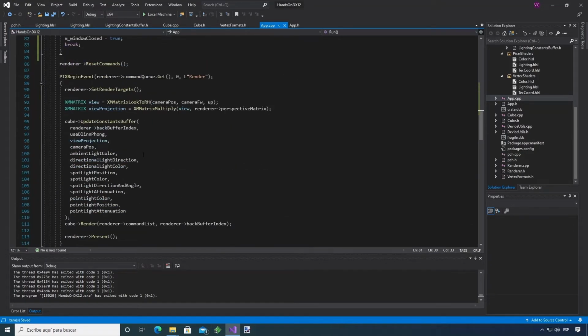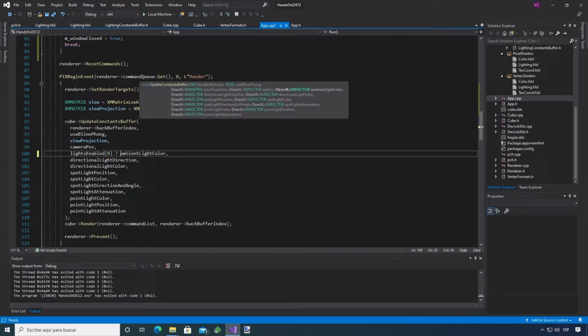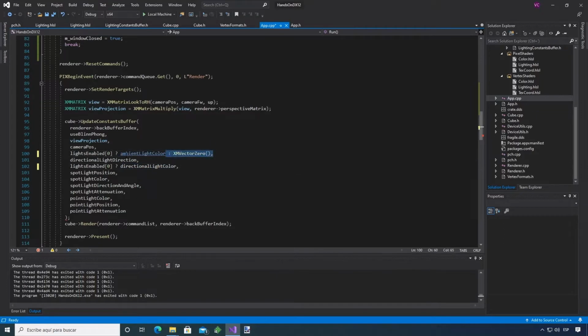Modify the call to cube update constants buffer. If the ambient light is enabled, pass its color or a null vector if it's not. Do the same for the directional, spot, and point lights.